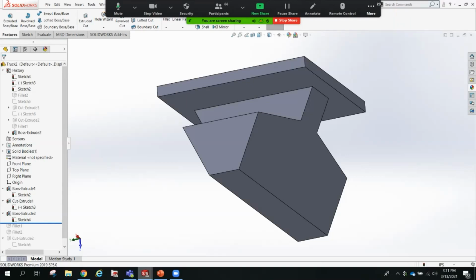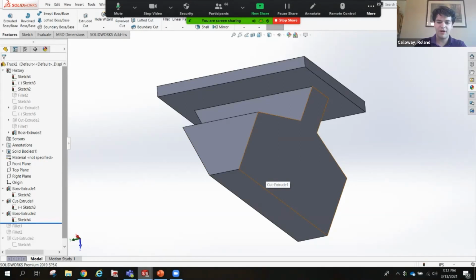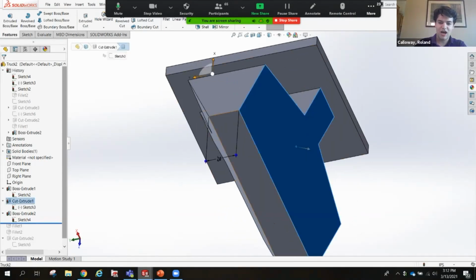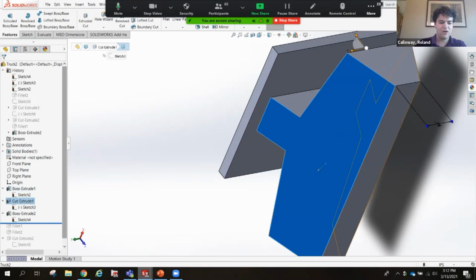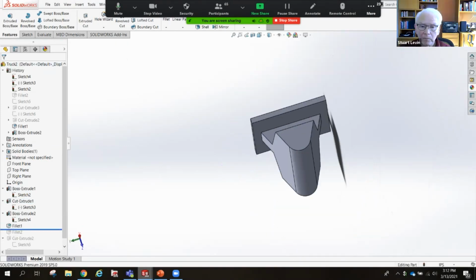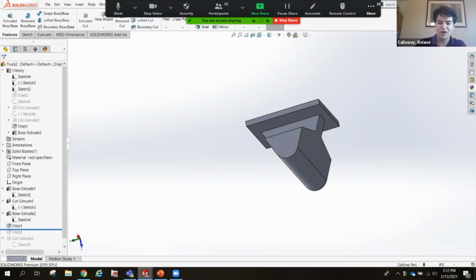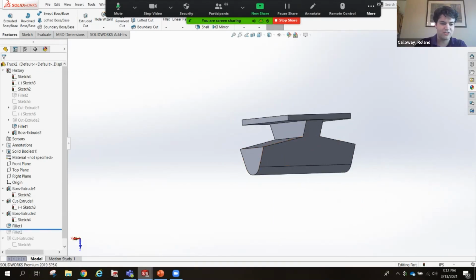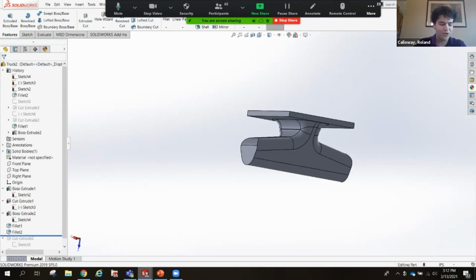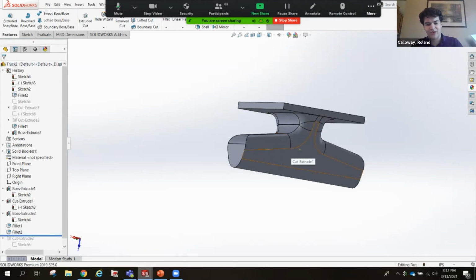rounding everything out. So the first thing that we're going to round out is we're going to start by selecting these three surfaces, and we're going to make everything on the bottom round, and that'll look like this. So that was just an advanced way of using the fillet feature. And now we're just going to round all the other edges separately. And now it looks a little bit more complicated, but it also looks a lot closer to what it would look like.